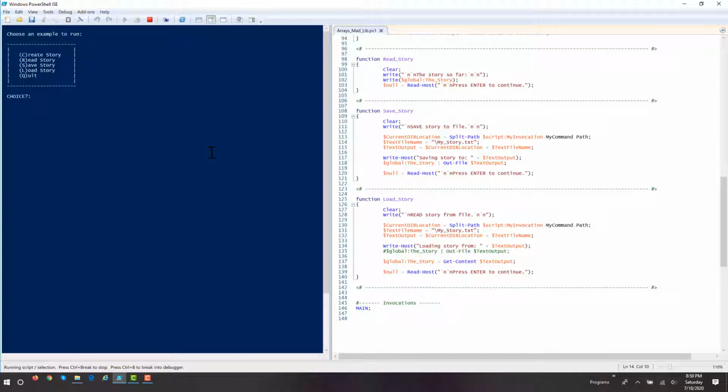And let's say I wanted to save that story to a file. I could. In this case, I saved it to a file, and I were to quit. And then let's say I run this program again. And then if I wanted to, I could load my story and read it back from a file. And then if I wanted to read it, well, there it is. In this case, it saved the data.